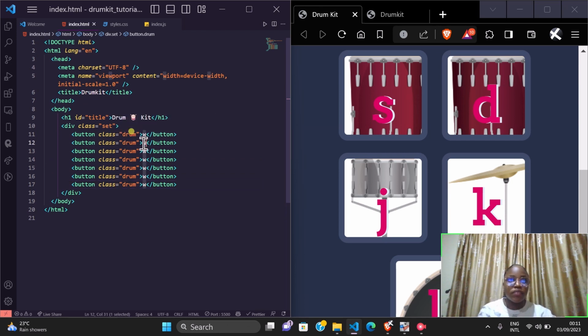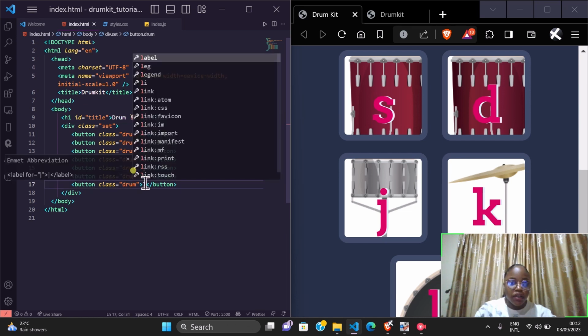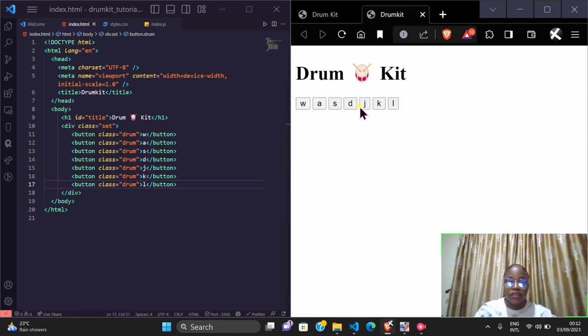How I did it was to hold my shift and alt key at the same time. So right here I'll have A, then here I'll have S. To save us time, here I'll have D, then here I'll have J, and I'll have K, and I'll have L.